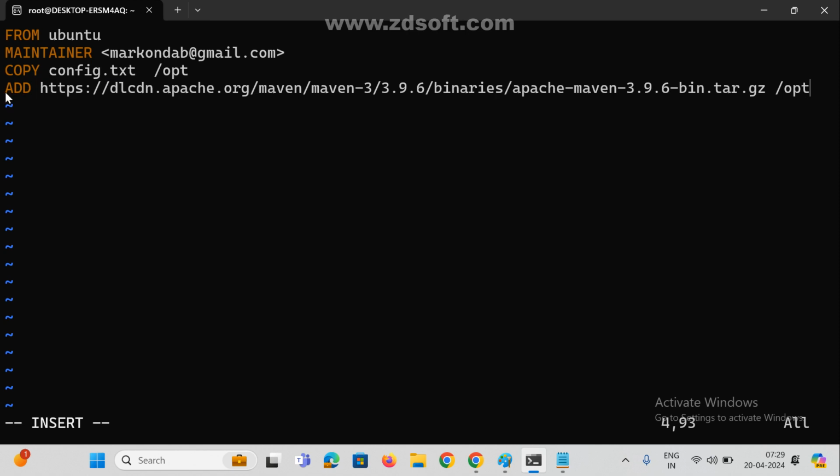Anyone any doubt here? Clear guys? So now add. I need to connect to this remote server and download this file. In that case I use the add instruction, and this is the container path where you want to download this file. Got it? Okay.